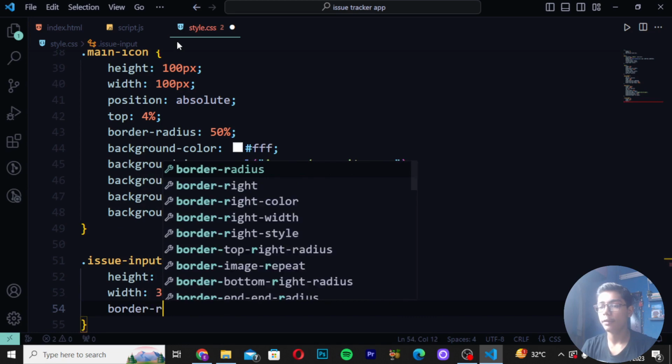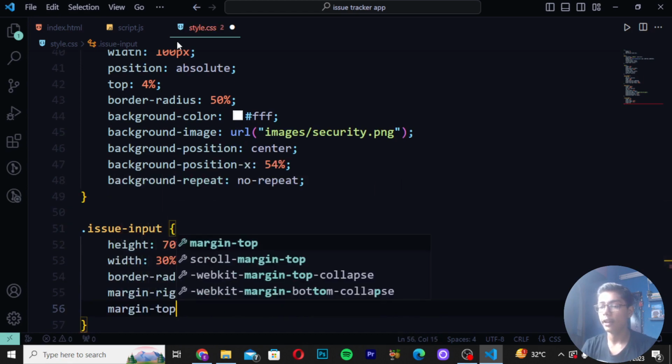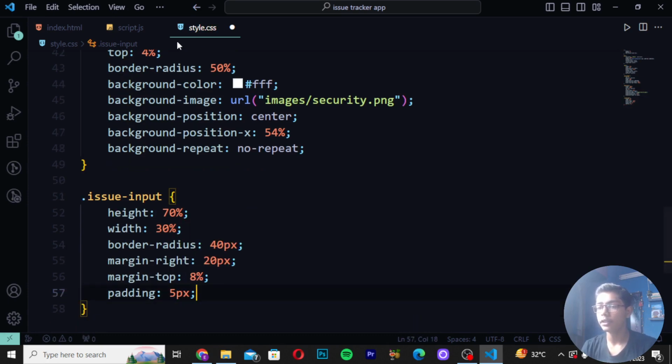And after writing this, you have to now write your border radius 40 pixels, and I will be also writing here margin right 20 pixels. Then create here margin top as 8%, and write here padding 5 pixels. So here I will be writing this. Then you have to now just remove this 5, and in the place of it, I will be writing 15 pixels.